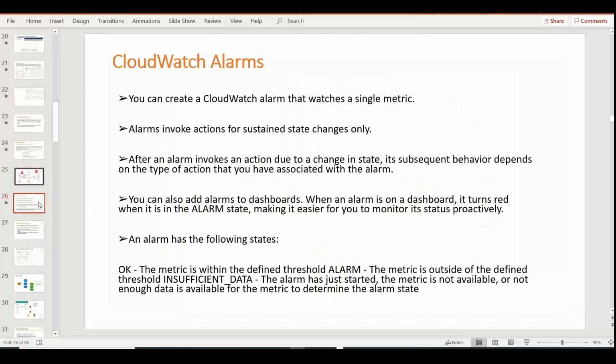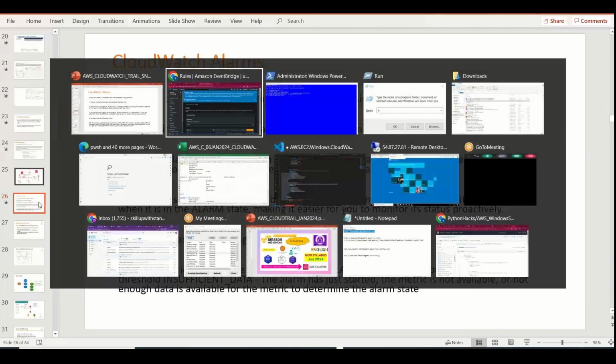Fine. So alarms, as I told you, is going to watch a particular metric, or you can watch multiple metrics. And if there is something that is beyond the defined threshold for a warning level, like for your disk usage, if the free space is only 10% or 15%, you can configure a warning alarm, and then you can also configure a critical alarm or an error alarm.